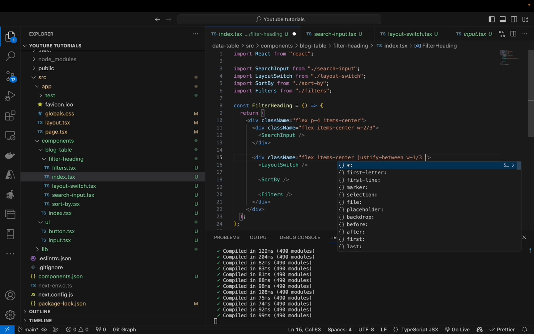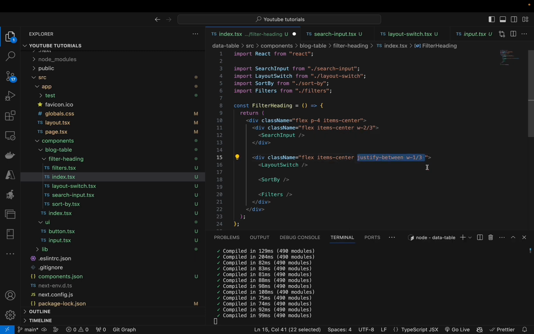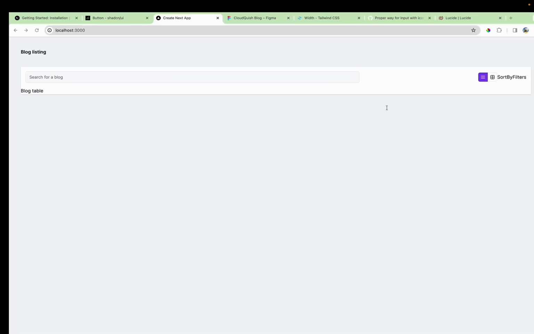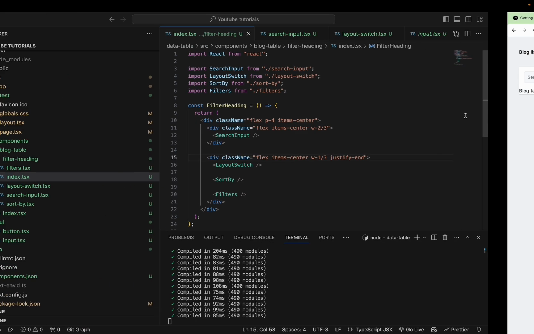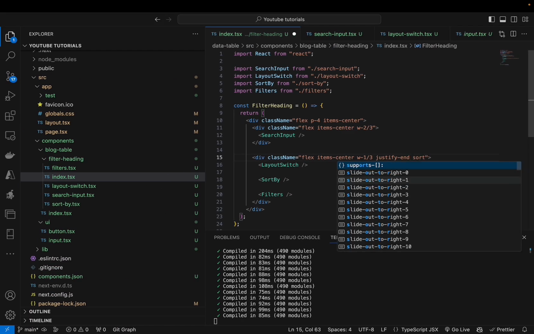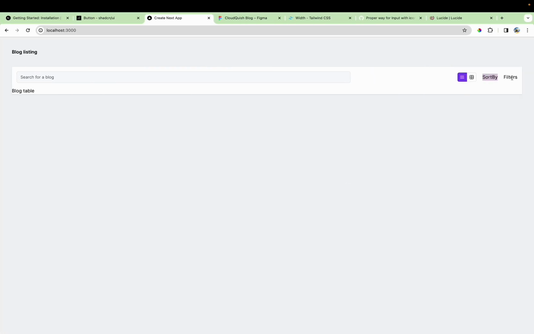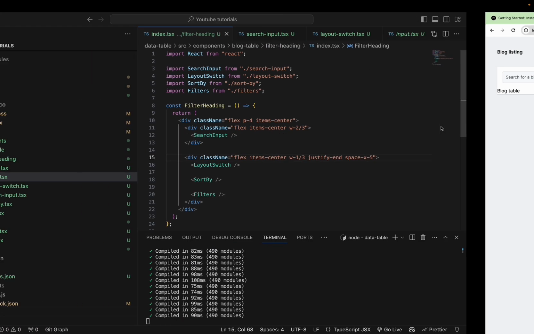even though the items are this, what I would like to do is I would like to not make it justify between, but actually justify end, so that everything is sorted at end. But I would like to make a space of 5 pixels between elements. So now this is looking much better.